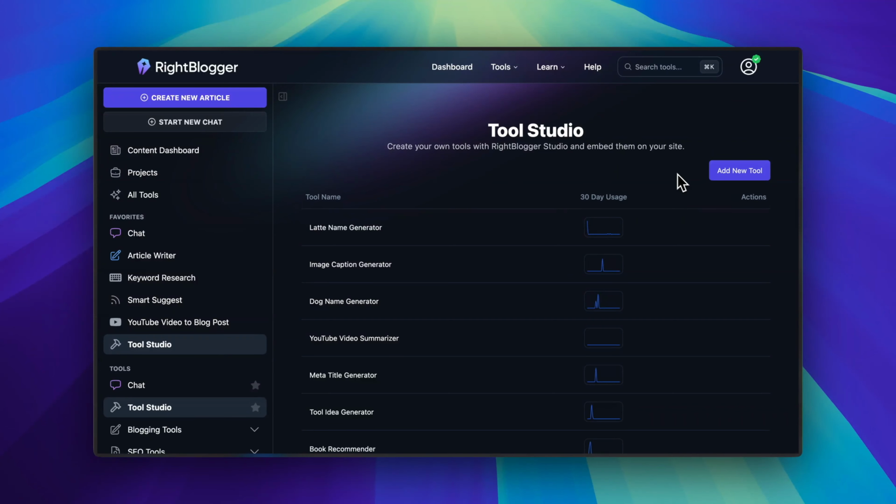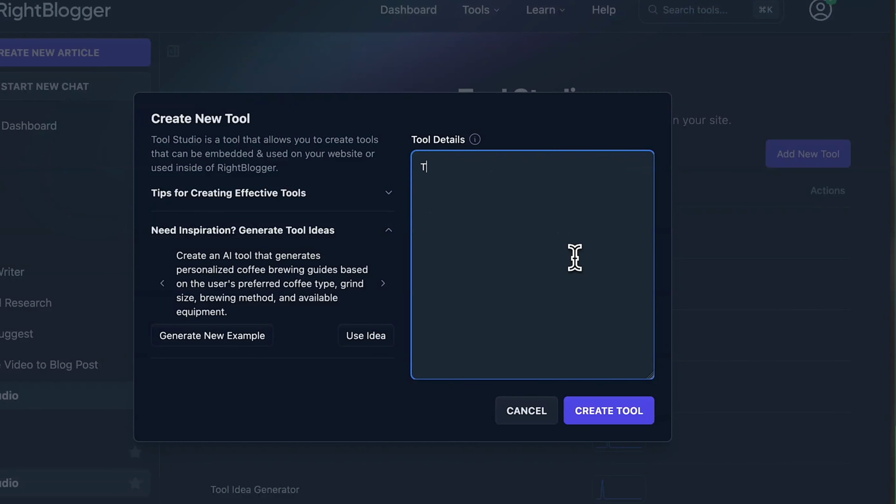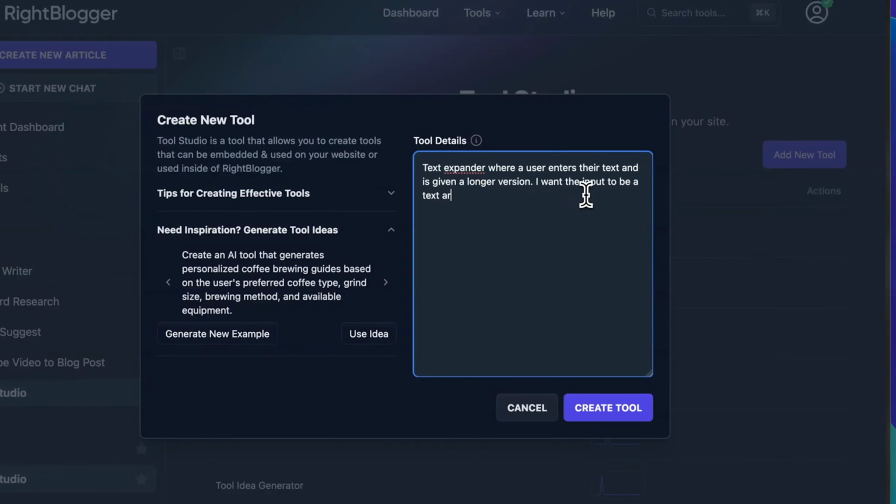So you can see here, I'm already in Tool Studio. I'm going to hit add new tool. And here is where we add our tool details. So let's explain what we want. A text expander where a user enters their text and is given a longer version. Pretty simple, but let's also note that we want a text area. I want the input to be a text area.